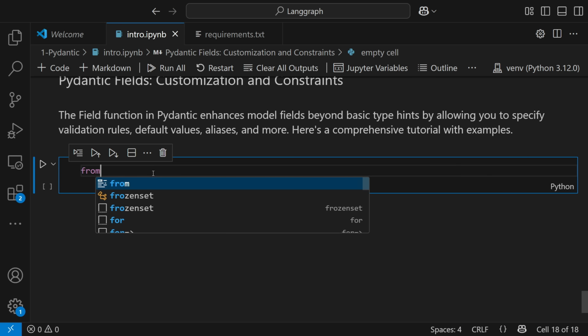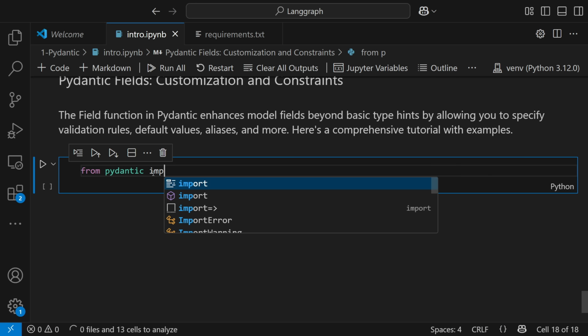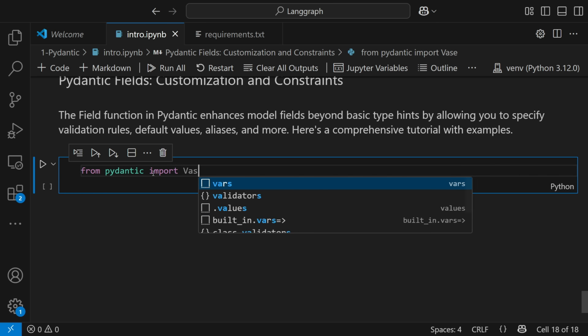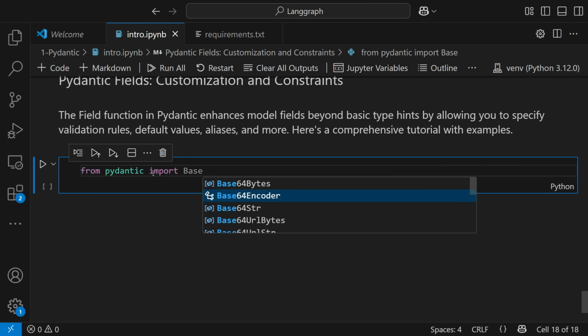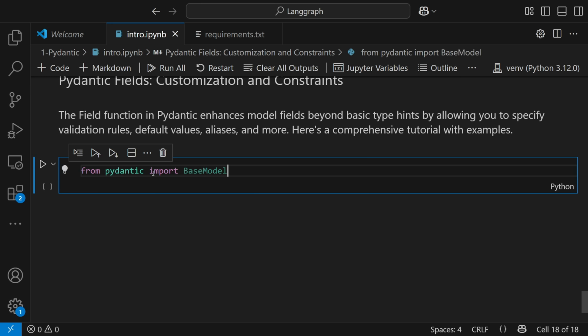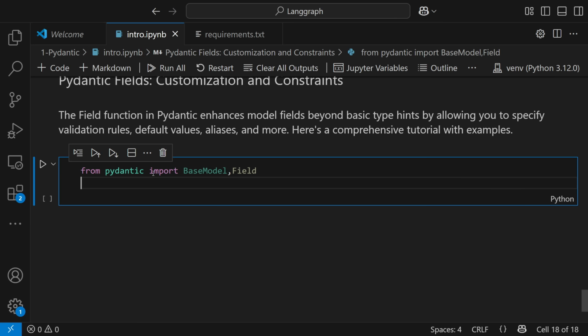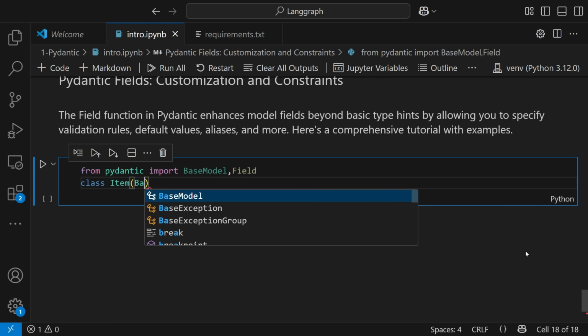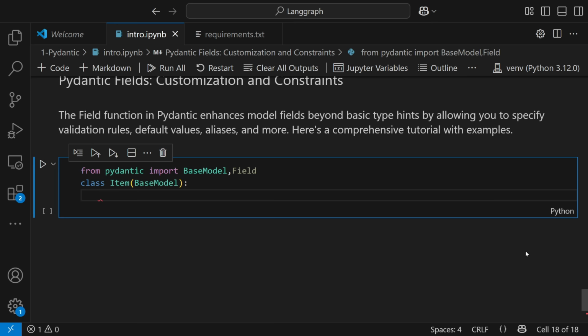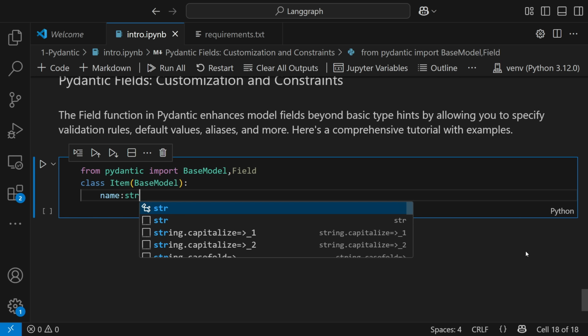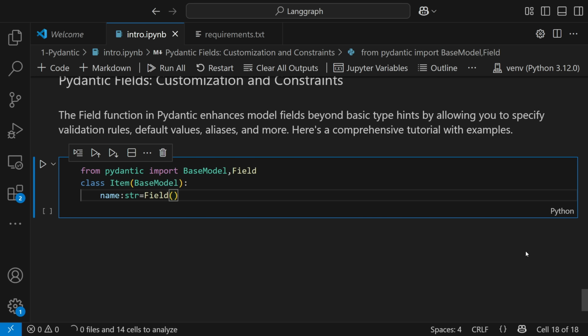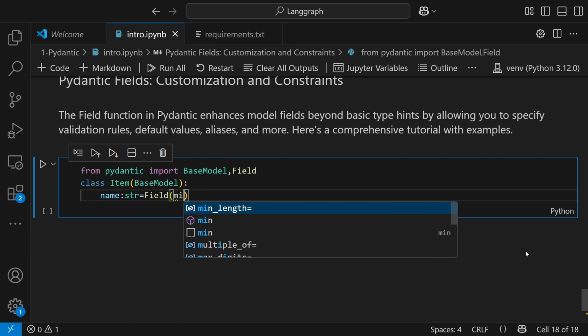Again, I will import from Pydantic: import BaseModel, and then import Field. Now here let me create some item. A class Item, which I will inherit from my BaseModel. And then here I have my name, a string, and let me create this as a Field. Now this Field will be very important, because here we will define some constraints.